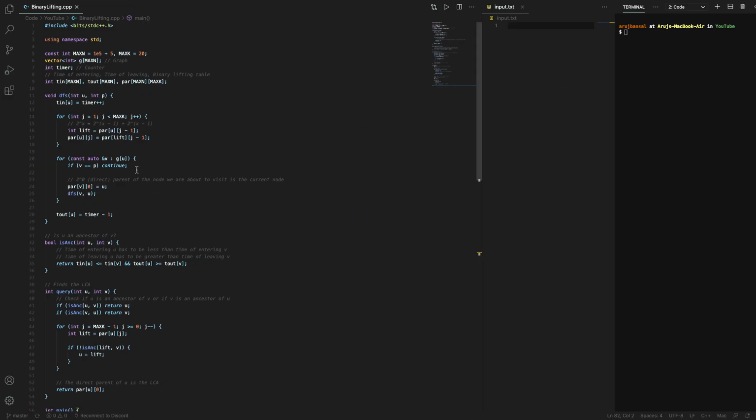Okay, so I've defined some global constants over here, this is my graph, and this is the counter variable. Tin is the time of entering the node, Tout is the time at which we leave some node, and this is a binary lifting table where a pair of i comma j stores the 2 to the power jth parent of node i.